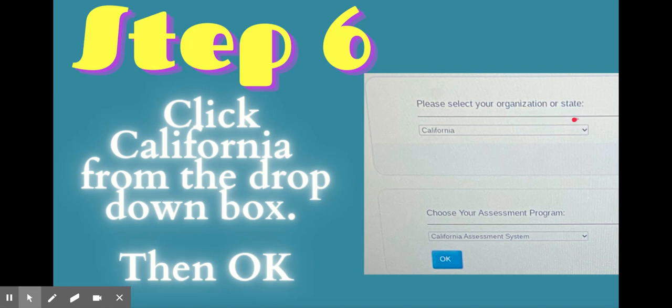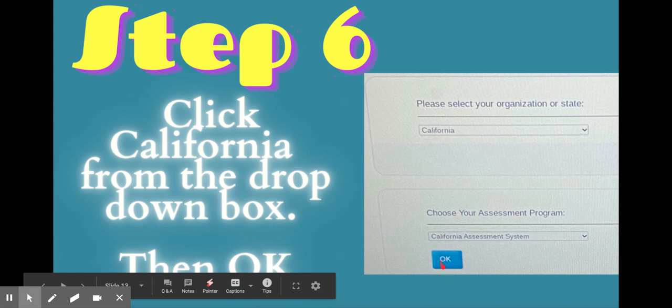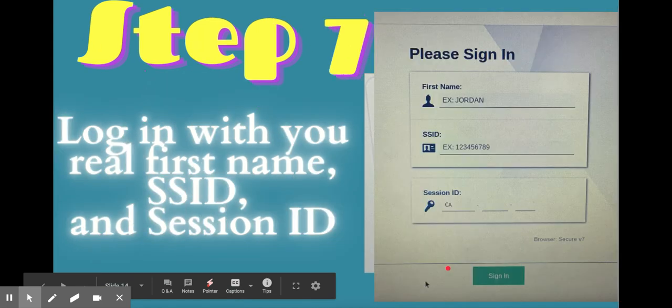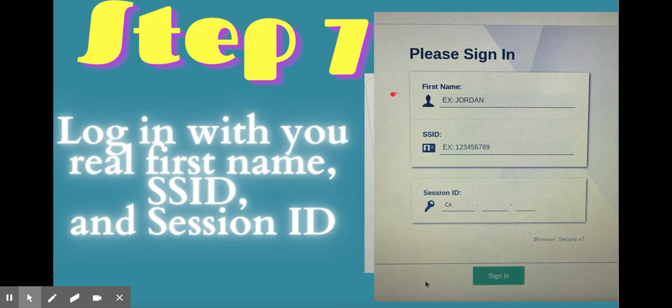From the drop-down bar, it's going to load, and it's going to ask you, what state are you testing in? And you are going to click on that arrow and select California, and then click OK. From there, you will be asked to put in your first name. This is your legal first name, not your nickname. So it needs to be sure that you are printing out your whole first name. For example, my name is Christine. Sometimes people call me Chrissy. I need to make sure that for first name, I'm putting in, again, my legal first name, so Christine, and that I'm spelling it correct.